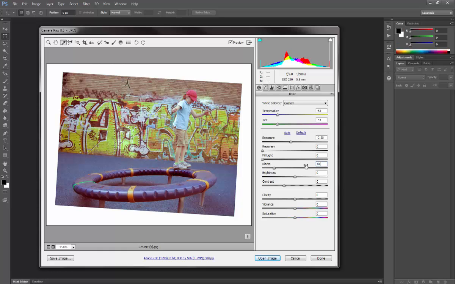Then we'll change the contrast slider to plus 23. Now remember, you can slide these up or you can type in the box, whatever is more comfortable for you. We're going to change the clarity slider to plus 12, and the vibrance slider to plus 25. Then the saturation slider to plus 5 as well.